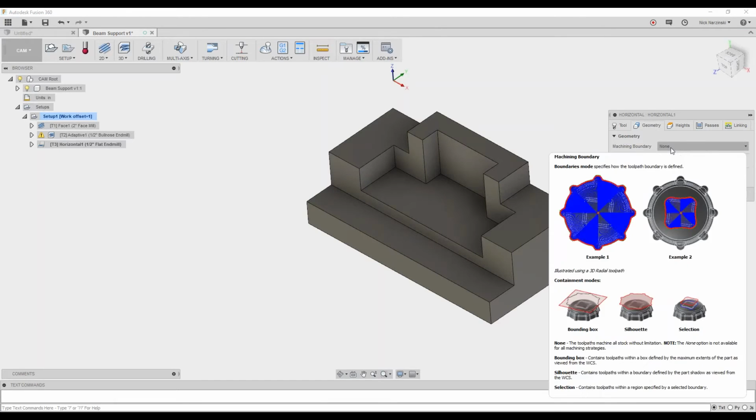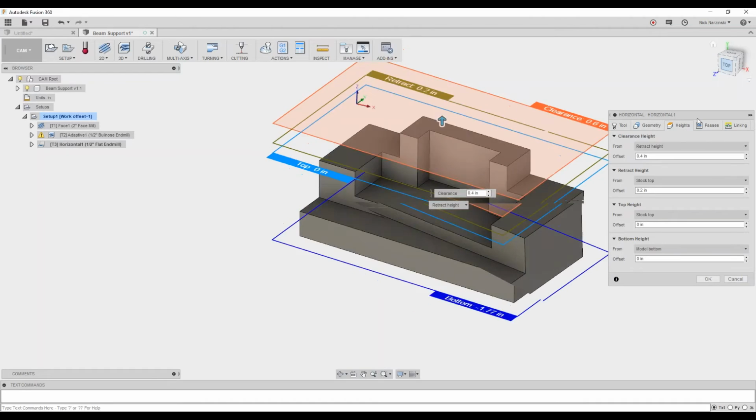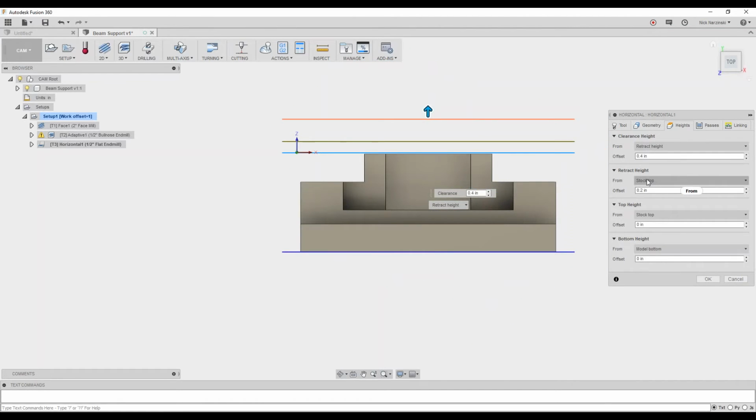The geometry tab, again, machine boundary, I'm going to say none. It's just going to look at the entire model. This time I do want to manipulate the heights a little bit. You can see here we have a retract height, clearance height, top height, and bottom height. So this is between the top and the bottom height. That's basically what we're telling it as a boundary in the z-axis that it can machine or find those flat surfaces. In this case, I don't want it to look at that top surface because we already faced it off. So I'm just going to drag my top height just down past the top of the model. That way it takes that out of its calculation, basically. And it's only going to see the flats between our top height and our bottom height.